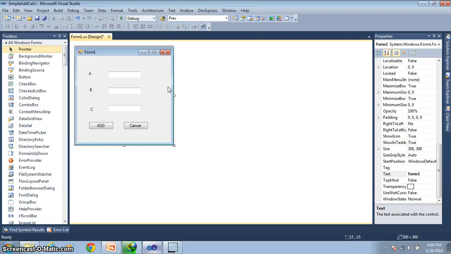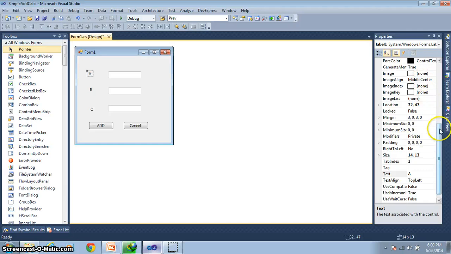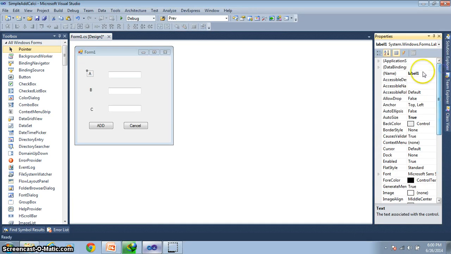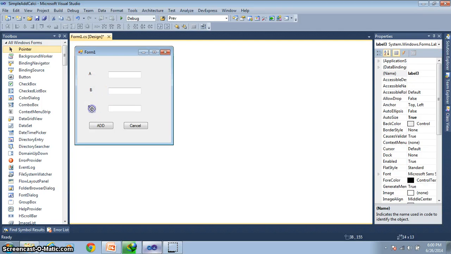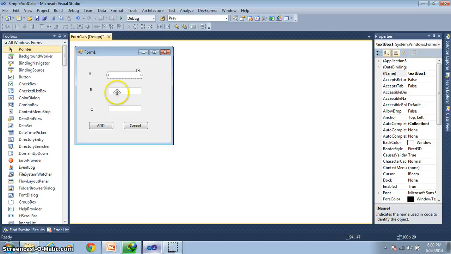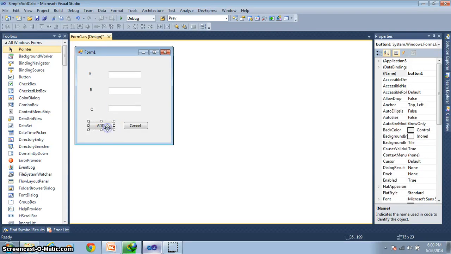We are yet to write the functionality. So what exactly does it mean? For every control we have properties, and every control has an identifier name. So this is label1, this is label2, this is label3, this is the form, this is textBox1, textBox2, textBox3, button1, button3. Even the naming of this identifier can be changed. So now let's see, when we give 5 here and 3 here and press add, it has to add the 2 numbers and provide 8. That functionality has to be done when we click the button add.